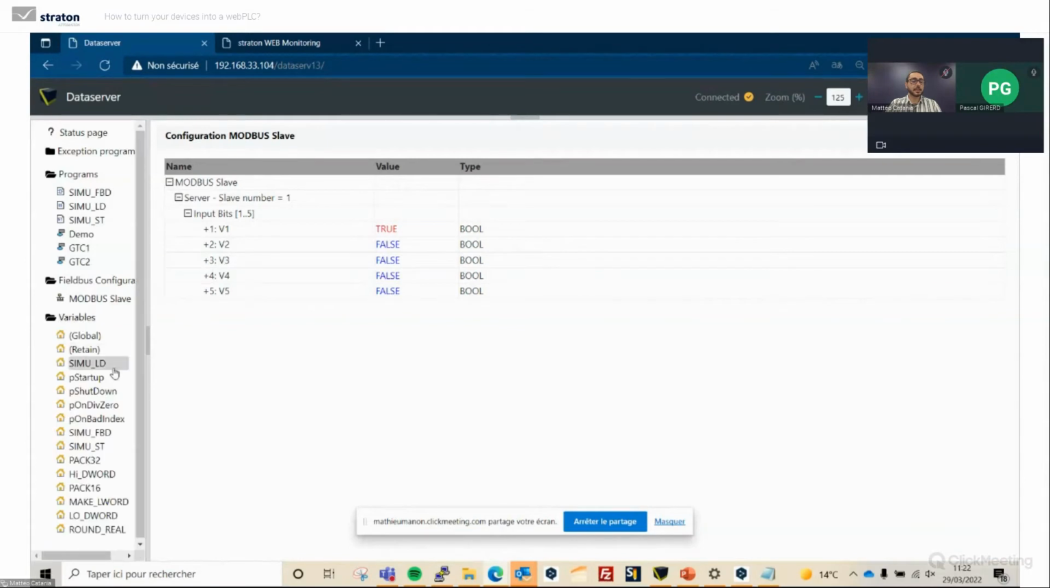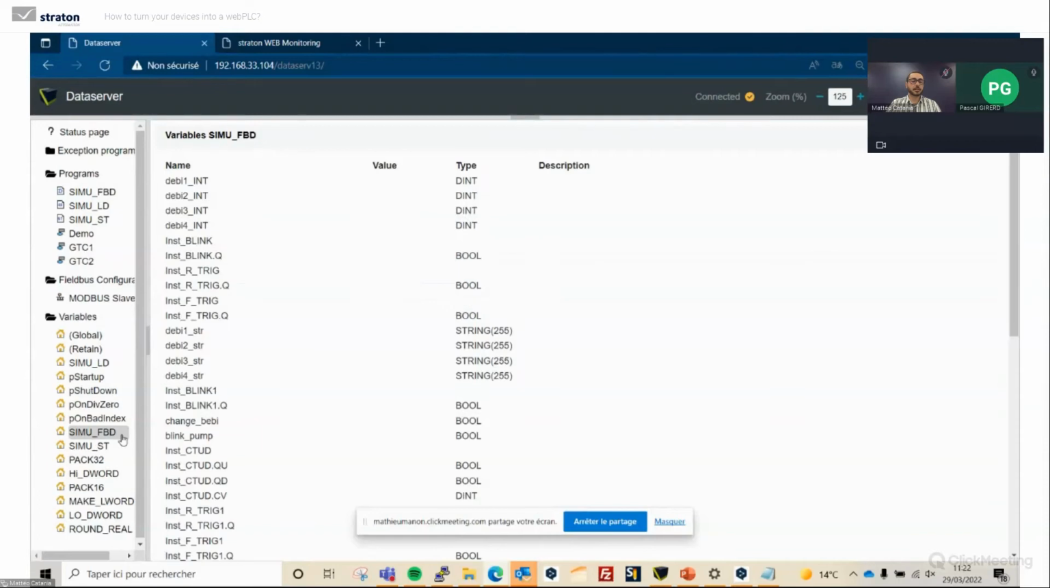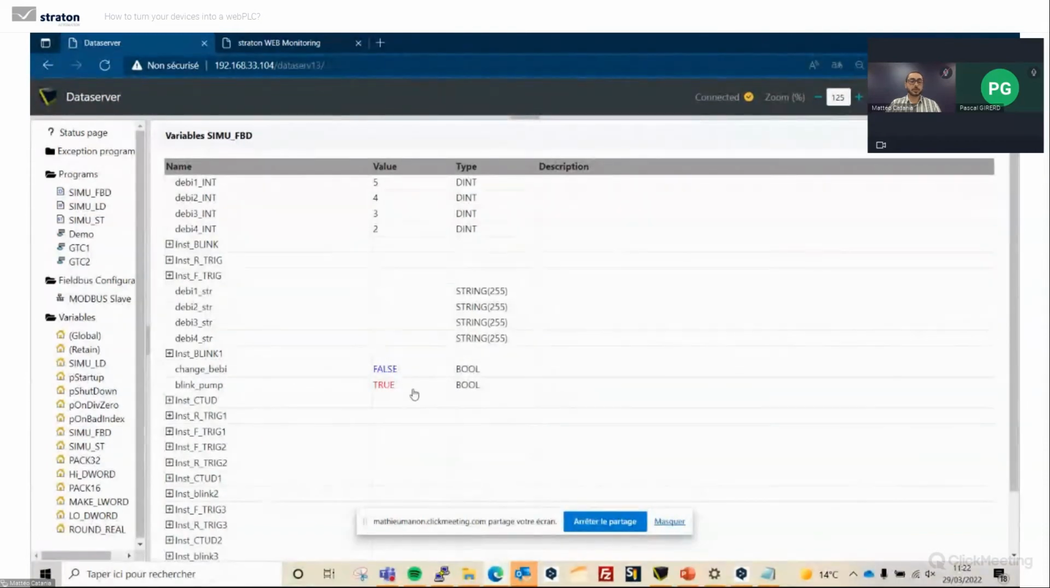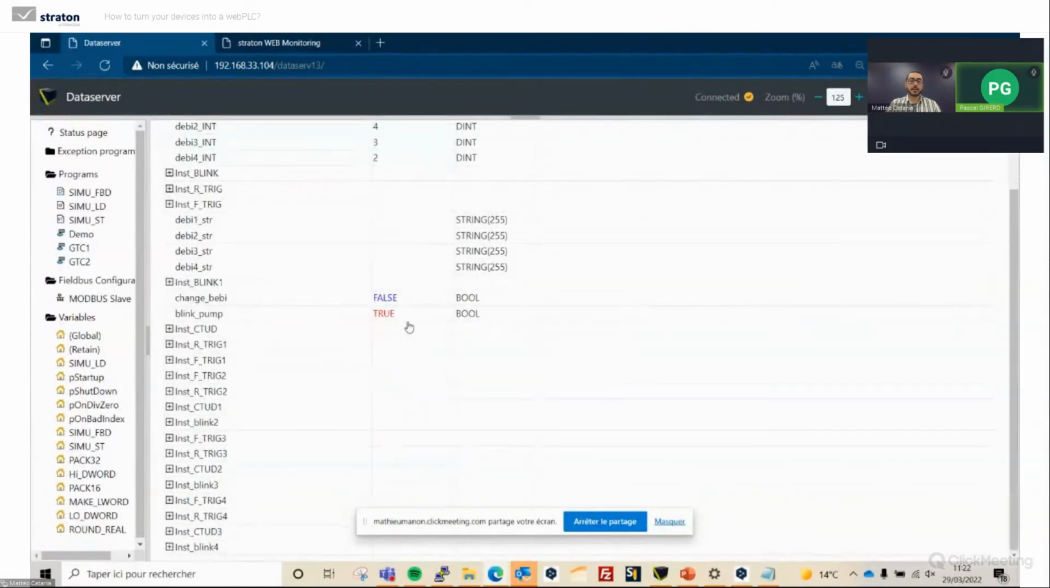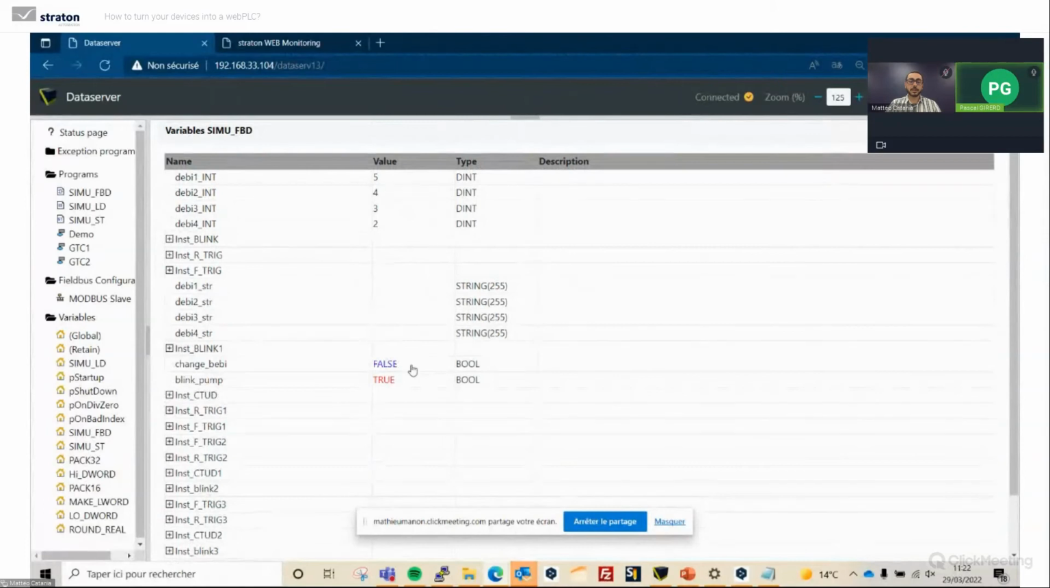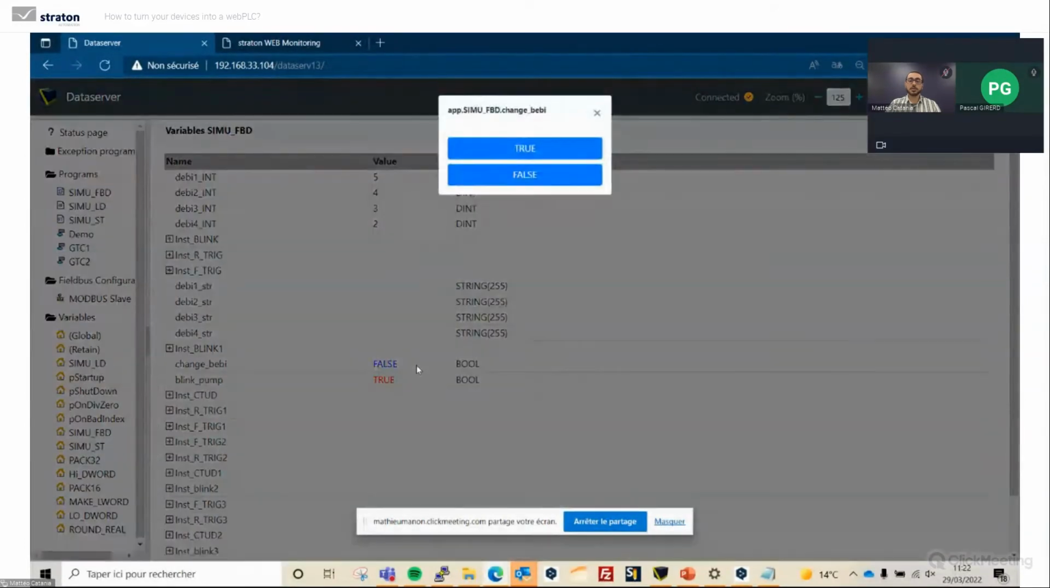And I can also follow my variable groups. If I retake the FBD program, here I can see the state of all variables and I can continue to force them.